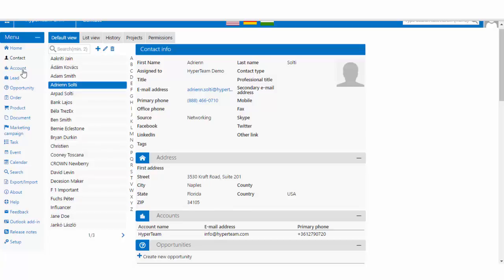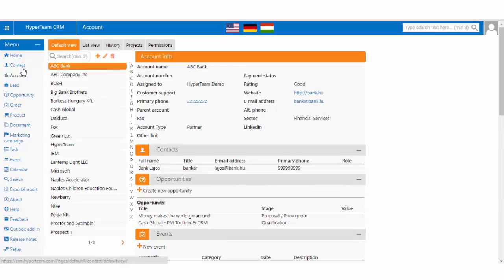Okay, let's jump into the account section now and show you how that functions.